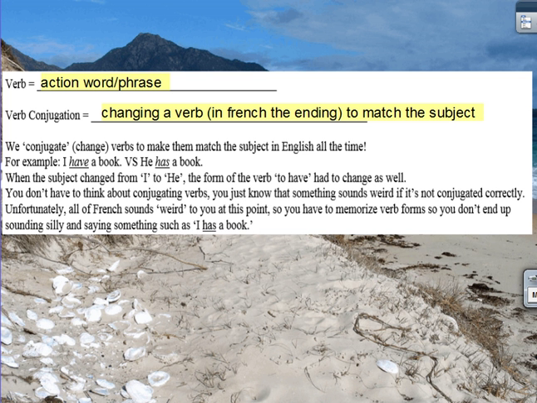And if you change the subject of your sentence, that means your verb has to change to match it as well. So, for example, in the English language, you have potentially the sentence, I have a book. If you change the subject from I to he, you can't say he have a book and leave the verb the same. You conjugate the verb to have, meaning you change it to make it match the new subject. So you change it from I have a book to he has a book.